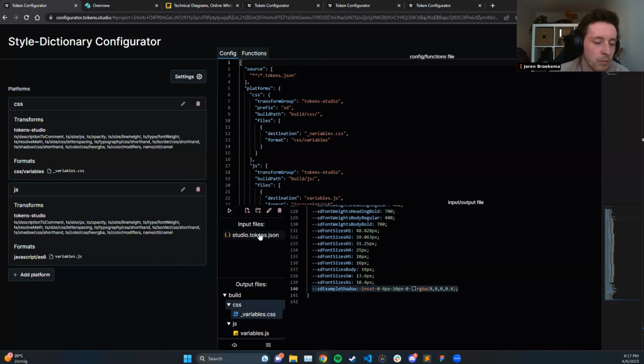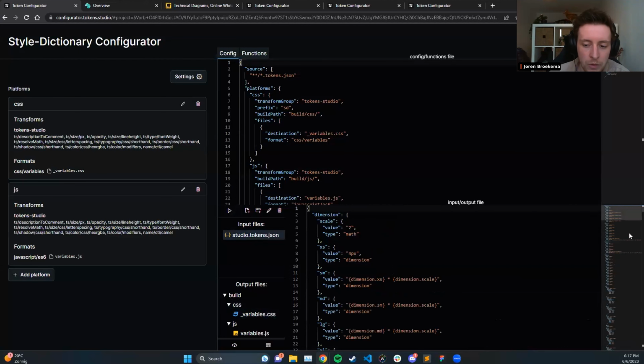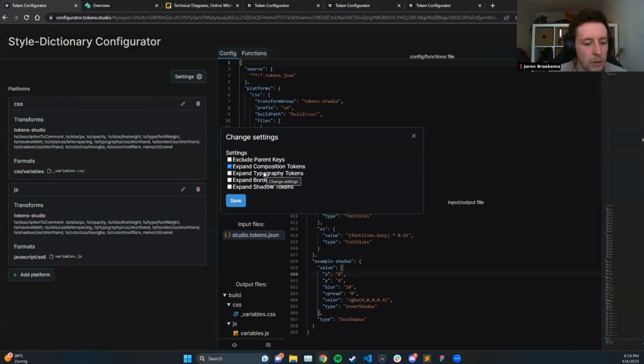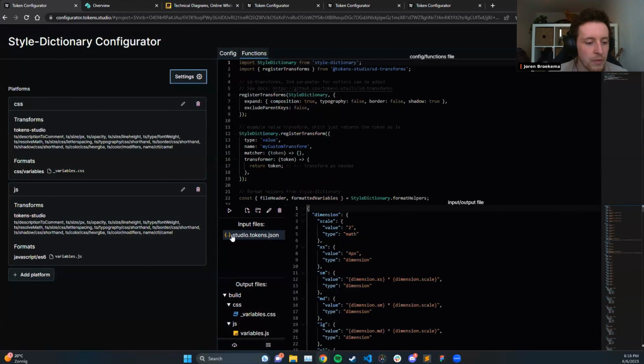But another thing that you might want to do is say, I don't want this object to be transformed into some kind of shorthand. Maybe I want every property of this value to be its own variable. So what we could do here, and this is another feature that we have, is click on settings and say, I want to expand my shadow tokens so that the value of shadows will be expanded into its own properties. So we save this and you see everything runs again.